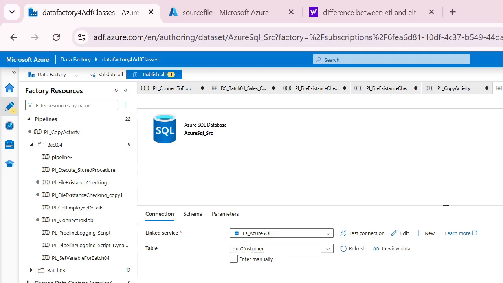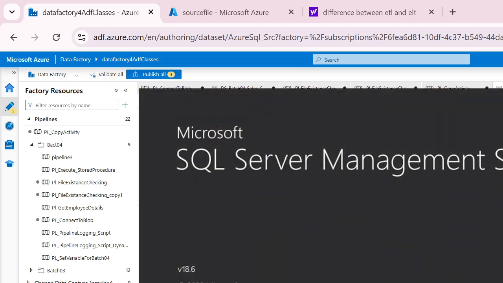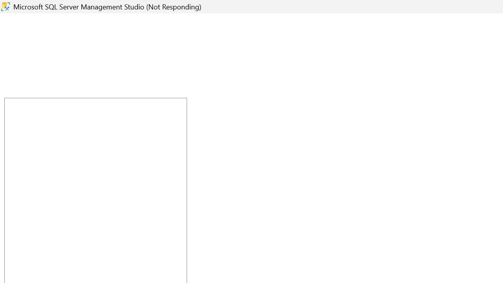In real time, we don't select the file or a table in the datasets. Rather, we create parameters so that we can use it for whatever table. Suppose if I have a blob storage folder, I can select any file if I do parameterization. And for the table also, if I parameterize it, I can select any table instead of hard coding a single table.